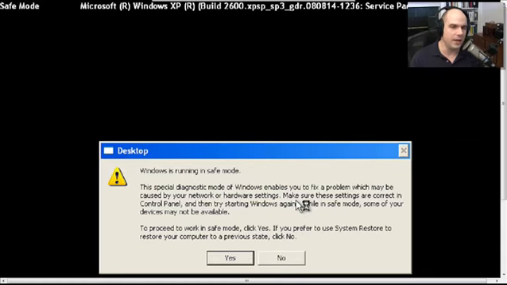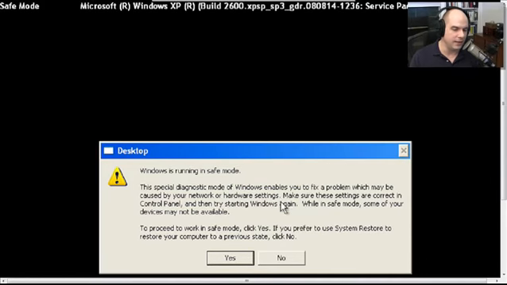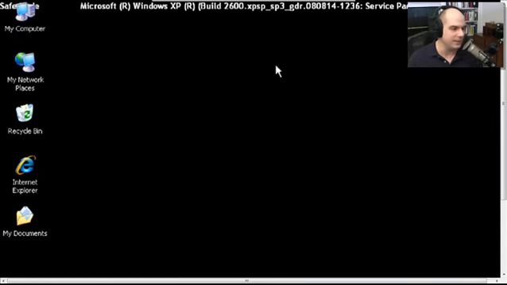and look at the drivers for and see if it's working the way I would expect. As it finishes loading up, one of the things that it will tell you is that Windows is indeed running in safe mode. And this is a special diagnostics mode. We can fix problems. To proceed, click yes. If you'd like to restore to a previous state using System Restore, we can click no. What I'm going to do is click yes, just so we can see what the differences are in this desktop.